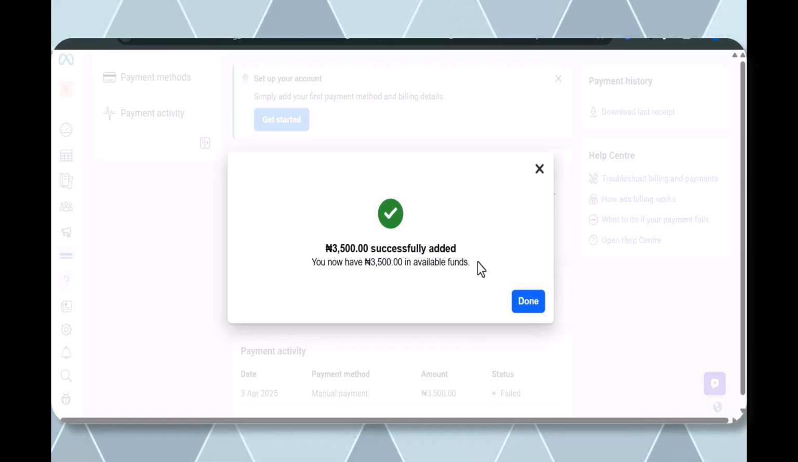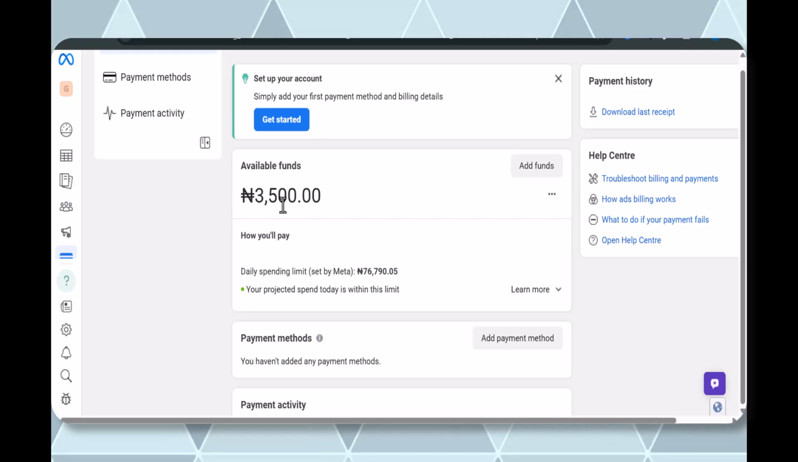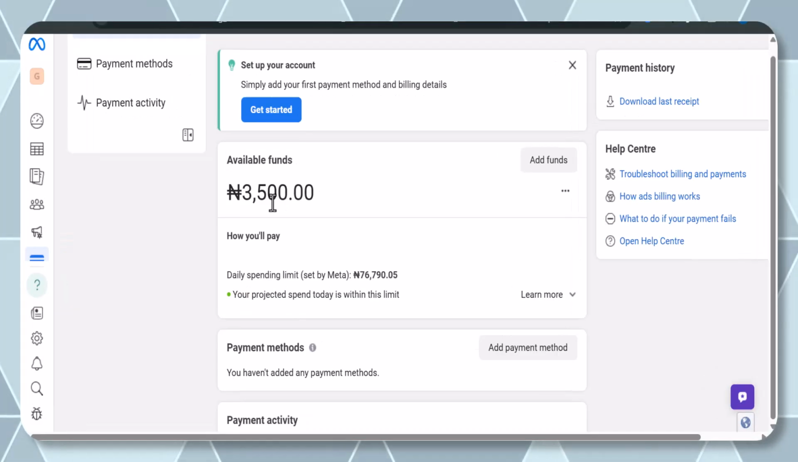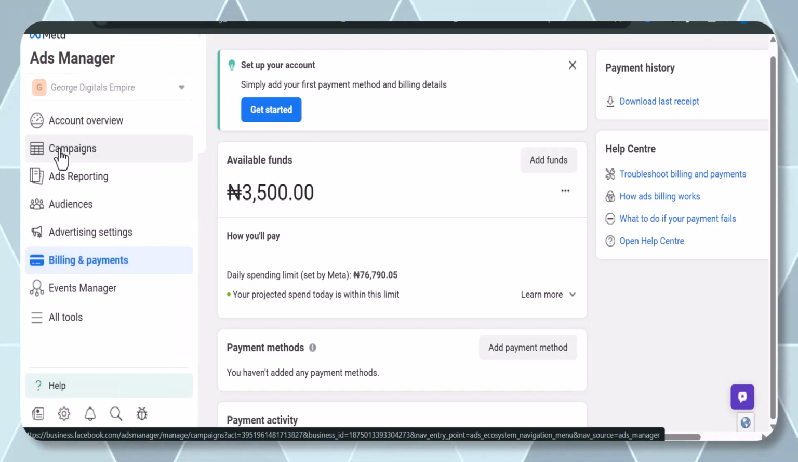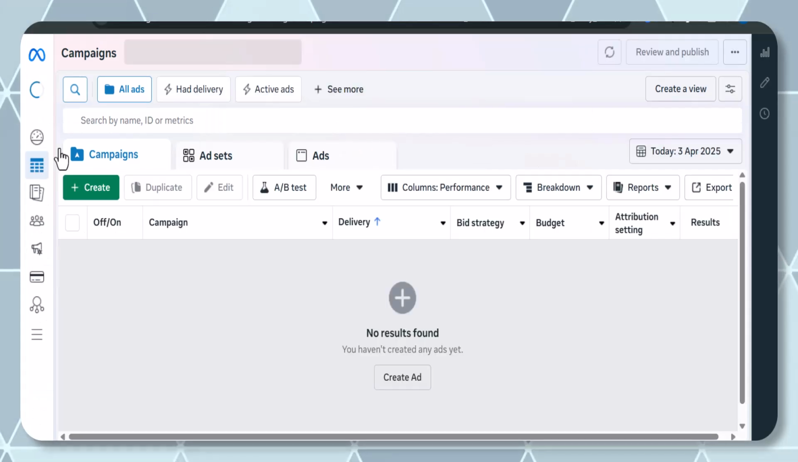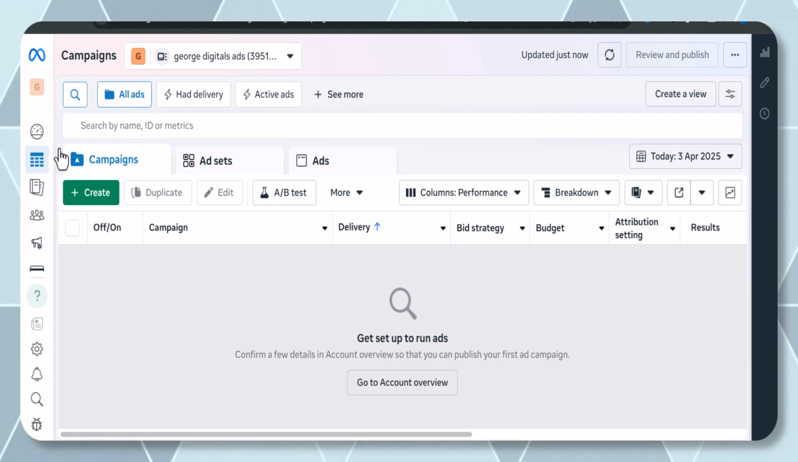Once I'm redirected back to Facebook, then you see that on my account information, you'll be seeing the money I just added, which is 3,500. So now I can start running ads on Facebook. So after you have added the payment method like this, the next thing we need to do is just to come back to campaigns. So once you click on campaign, there is a certain thing I will want to show you guys on how we will set up our ad campaign so that we can get the right information and get things done properly.